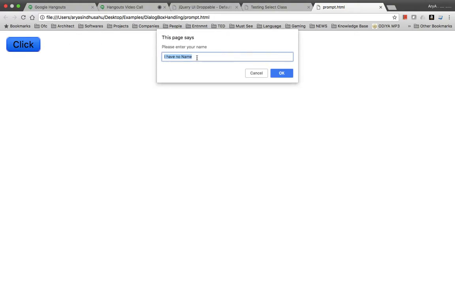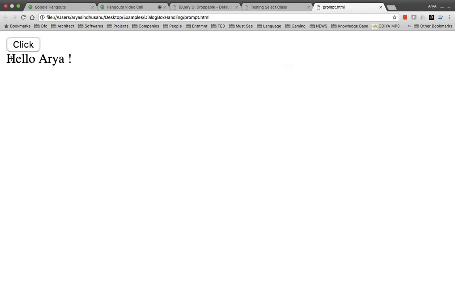Similarly, there is this prompt. The prompt is somewhat different. I just have a button. If you click on this button, it will show you a prompt similar to the dialog box, but this time the prompt will have a text box to take some input. So let's click on this button. Here it says please enter your name. Suppose you have entered some name and clicked on OK. It will say hello and your name.